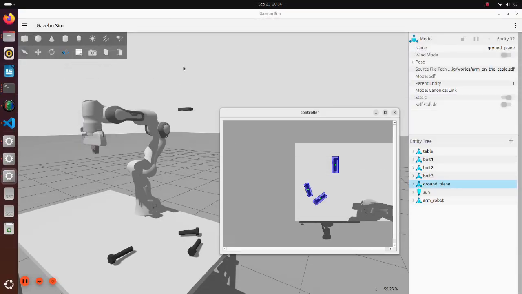In this tutorial, we will do pick and place simulation using MoveIt, YOLOv8 OBB and Gazebo Harmonic. The robotic arm will pick up one bolt on the table and place it to another location. Here, usual web camera is located.